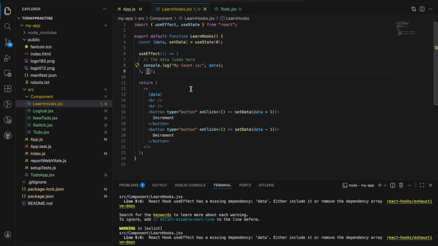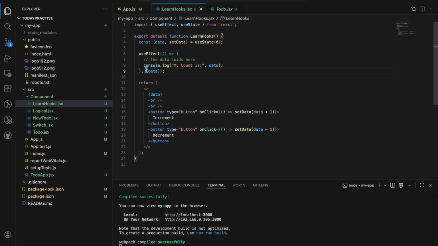Data as an attribute. Okay, dependency array. In the dependency array, I'm having some dependency with the data, right? Data increment or data decrement. So we need to include that data here. Okay, the concept is if you are passing any value inside the dependency array, it will execute only once.